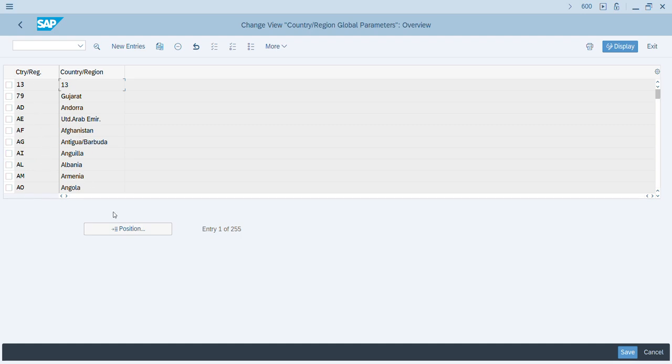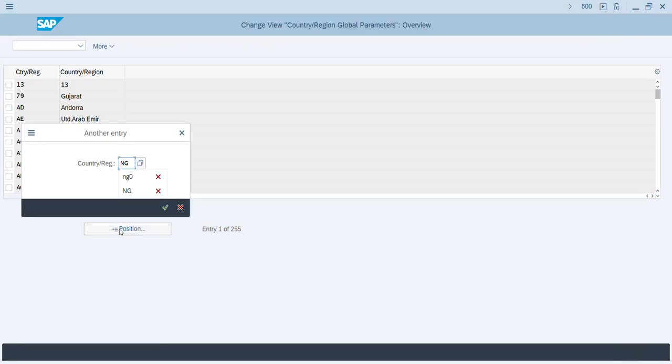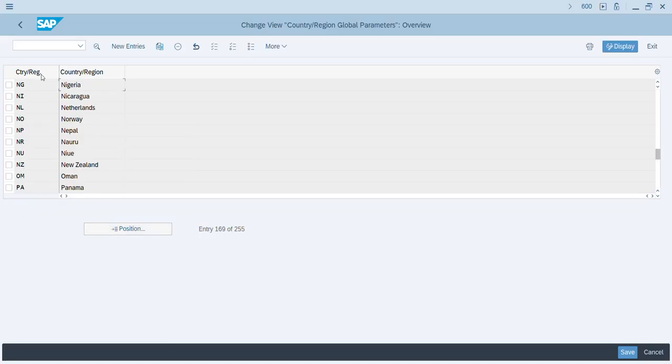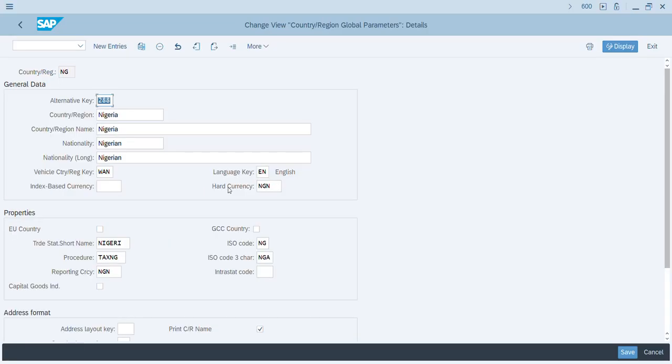So quickly, I want to look for Nigeria, because this ATS currency is at country level. The currency is at country level. Nigeria is my country, where I assigned. So I'll double click this, and then this is the currency. This currency is the currency type 40. This part is the currency type 40.